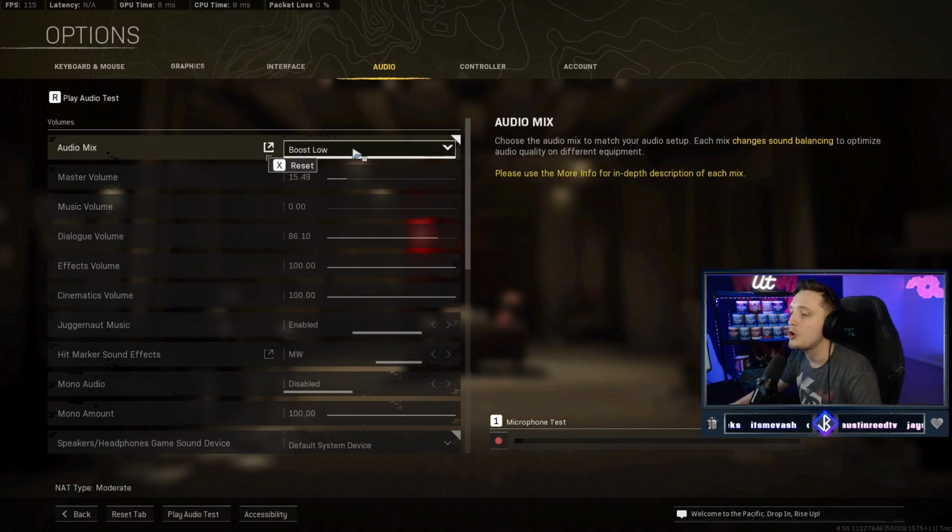Audio mix boost low. Why boost low? Because you can hear footsteps better. It puts an emphasis on the bass, and that is the portion of the audio that footsteps in general come through. So with boost low, you're going to be able to hear more footsteps.